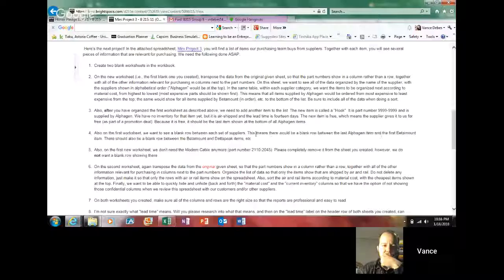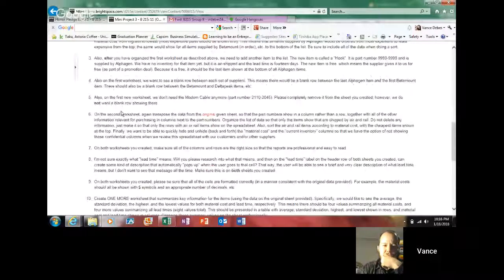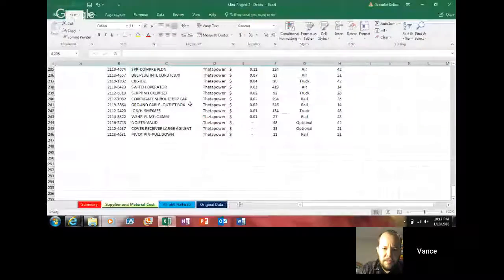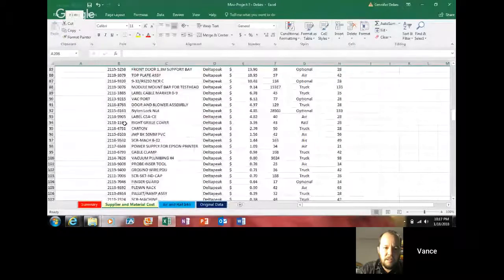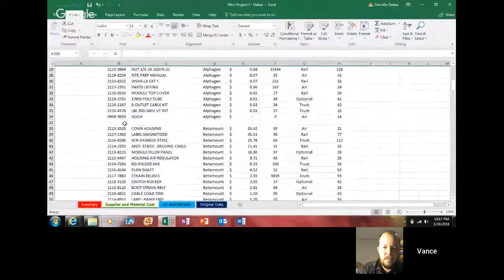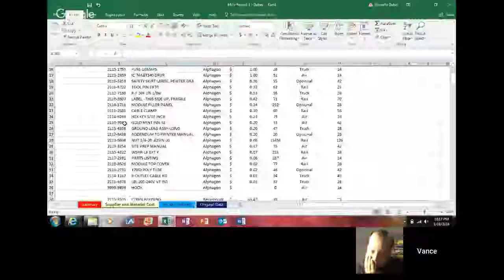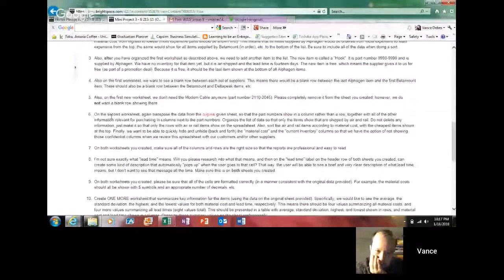Blank row between the alpha gen and the beta, you do that all the way down. You don't need the modem cable, so you can go in there and either search for that part number or just look for it on the sheet. That's actually what I did. I believe it was up top somewhere, but I found it and then deleted it because we didn't need it anymore.